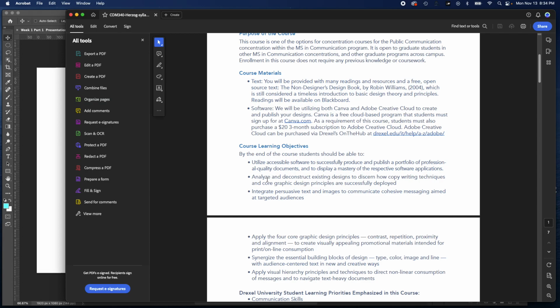As a requirement of the course, though, I am requiring a subscription to Adobe Creative Cloud for those of you who may or may not already have access to it. Okay, it's $20 for 3 months, so that should cover us. The links are in the syllabus, and the links will also be on Blackboard where you can purchase it.